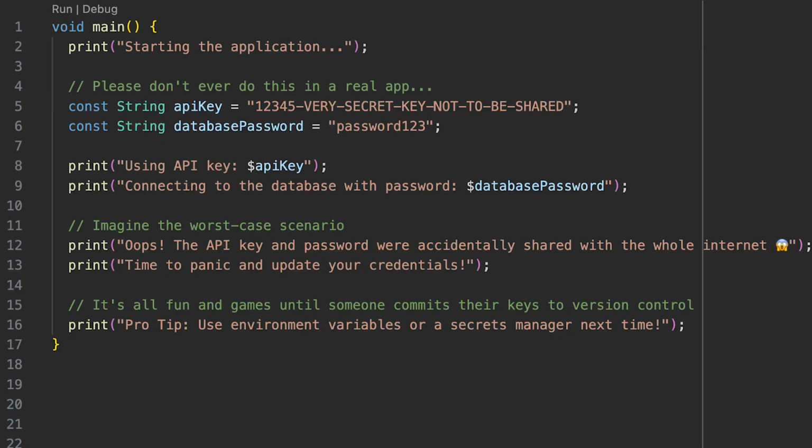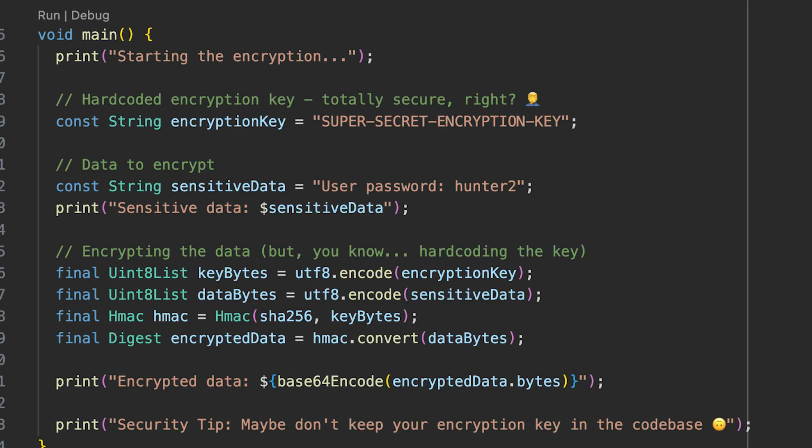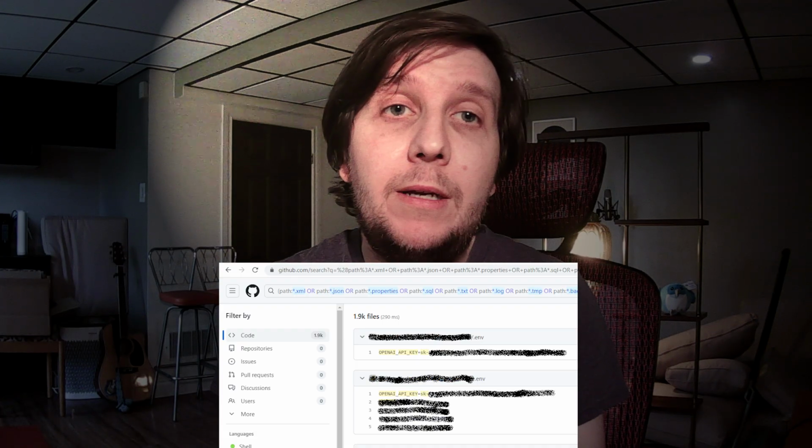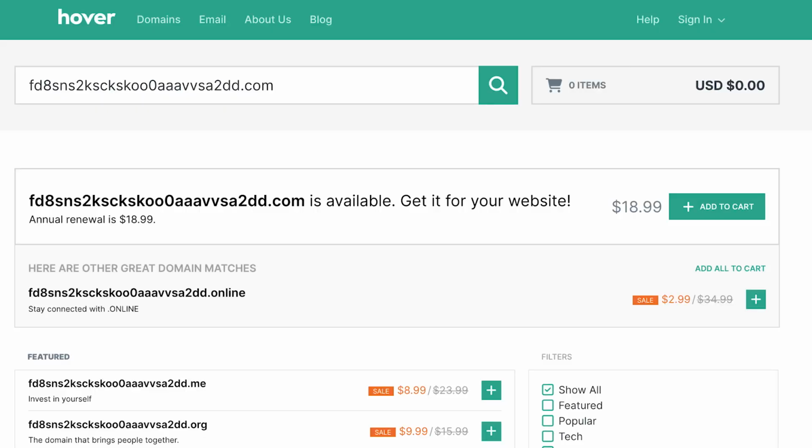It's really easy to expose your API keys. Here are a few ways. You can put it right in your front-end code. You could encrypt it and put it in your front-end code with the encryption key also in your front-end code. You could commit it to GitHub in a public repo. You could tweet it, or you could even make it your domain name.